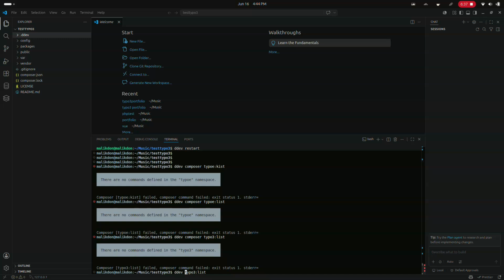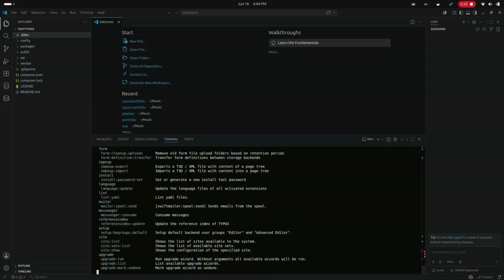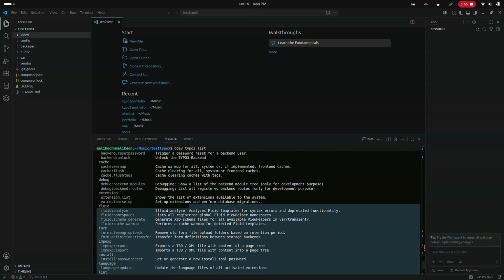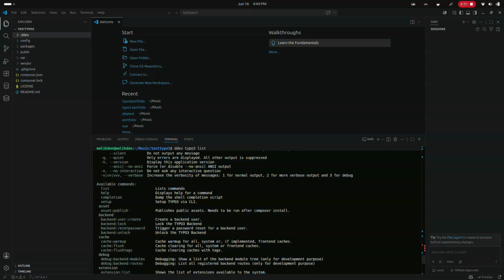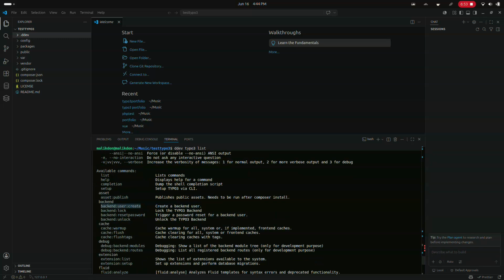ddev typo3 list is a TYPO3 CLI command used inside the DDEV environment. It displays all available TYPO3 console commands that can be used in the project. This helps developers understand what built-in commands TYPO3 provides and how they can be executed from the terminal.